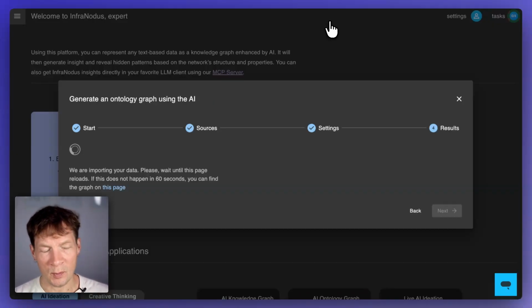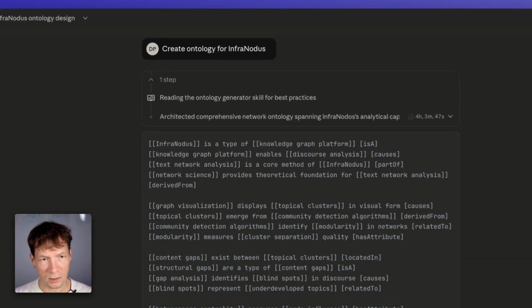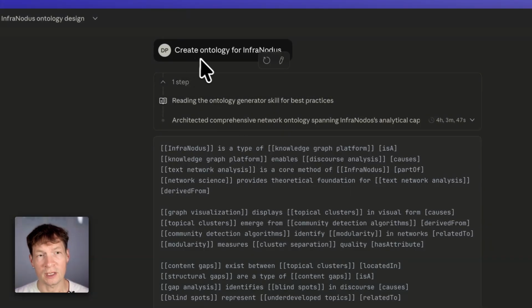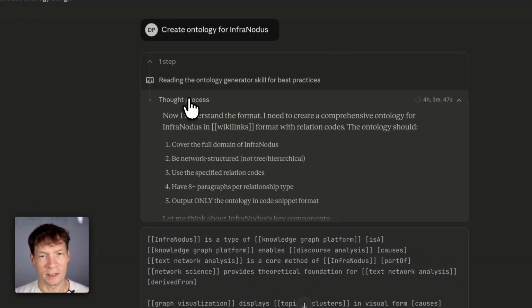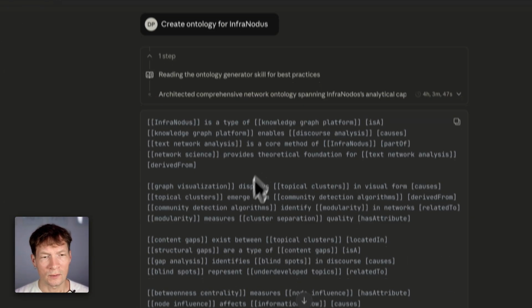Now it takes a bit of time because it has to generate all the statements. You can also use our ontology creation skill inside Claude. I will link to our skills above or in the description to this video. Here you can just ask it to generate an ontology, and then it uses this skill that we created to generate this ontology.